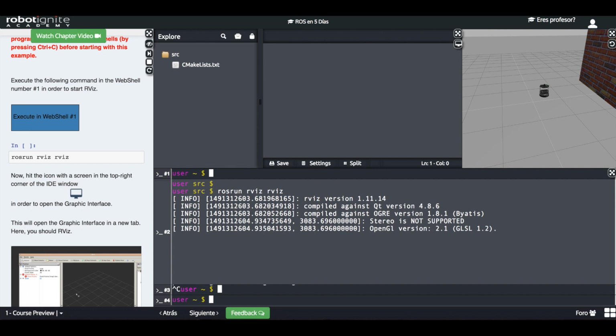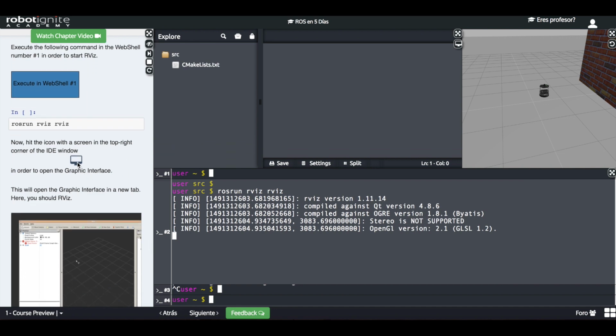So here it is. This has started RViz, but as you can see, nothing appears, nothing has changed yet. So you may be asking, okay, so what is this? Don't worry. Next step is to click on this screen icon here. You can see it here in the IDE section.